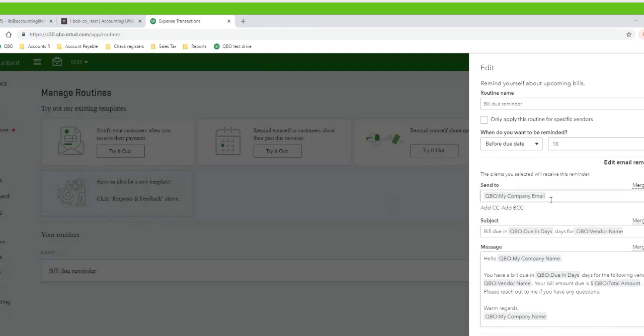Instead of having this be due to me, I could actually send this over to my client. So I could put in their email address. I could add a CC. I could add a blind CC. So I could put these details in here so the bookkeepers may be notified and maybe the owner is notified that these bills are due. And then you can say you have a bill due in however many days. And of course, it defaults here into the setting of the company name.